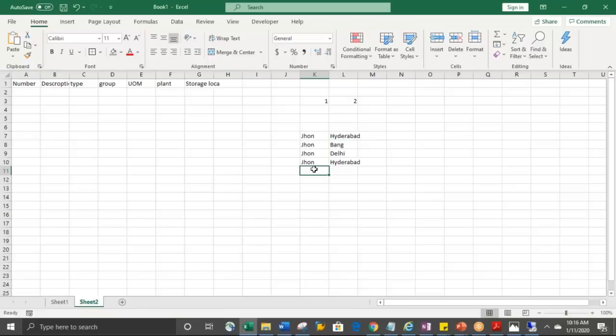Let me give one more. If the weightage is given 60 and 40, what the system will do is first it will try to filter the duplicate cities.